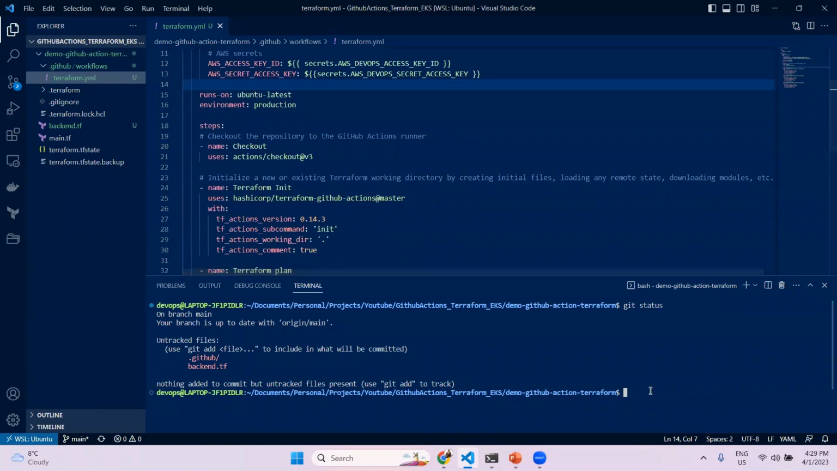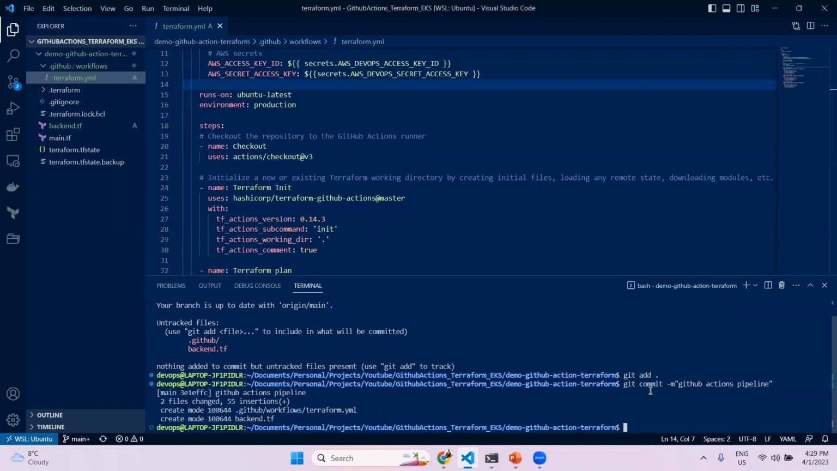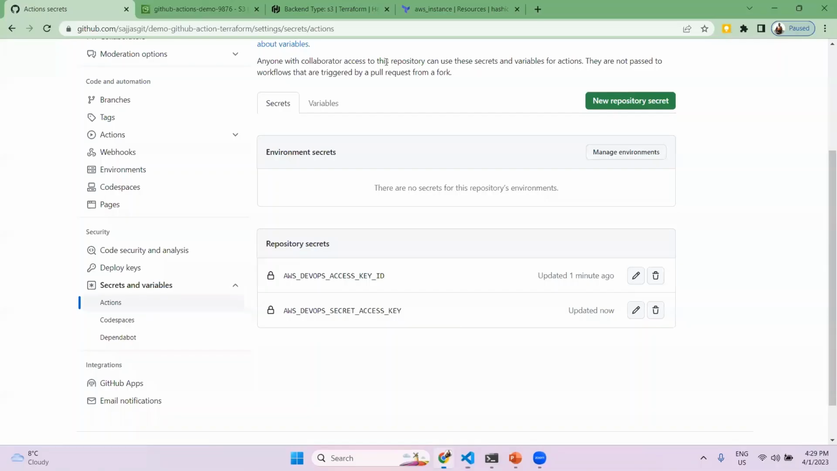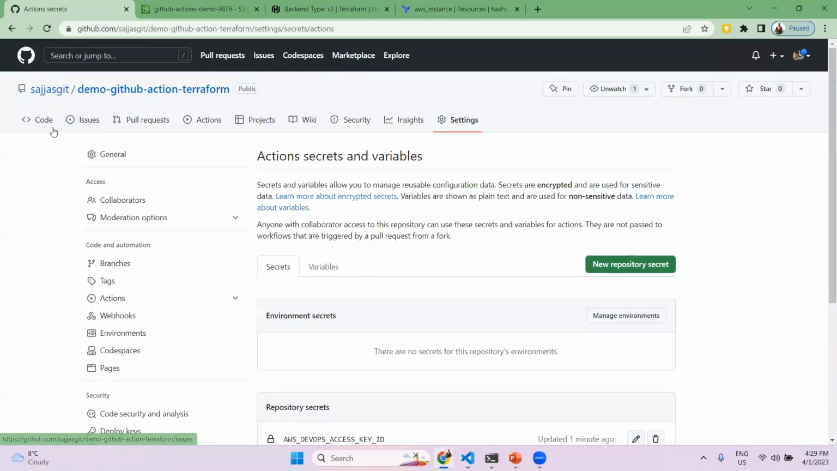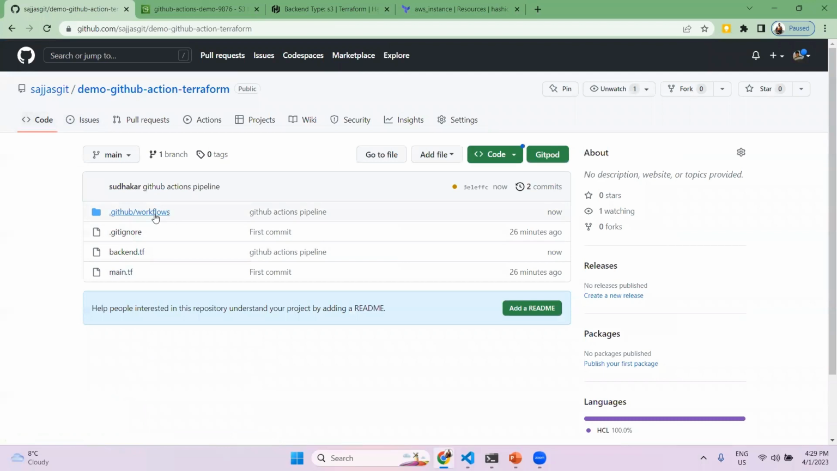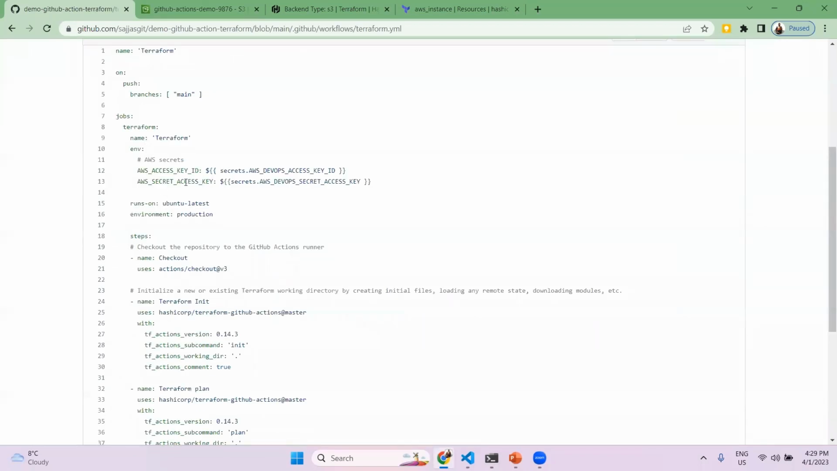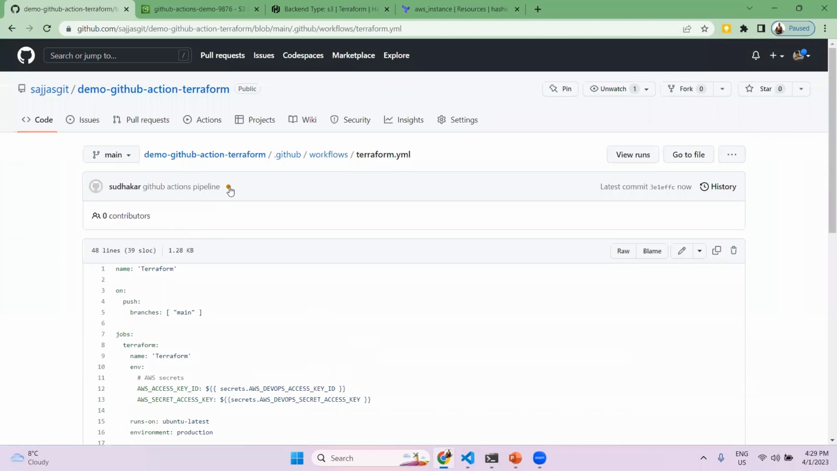So let me commit this code: git add, git commit, GitHub Actions pipeline. Git push origin, it's my main branch. So let me push it to main. Let's go back to code, and you can see my GitHub workflow is created. You can see here the file is committed.